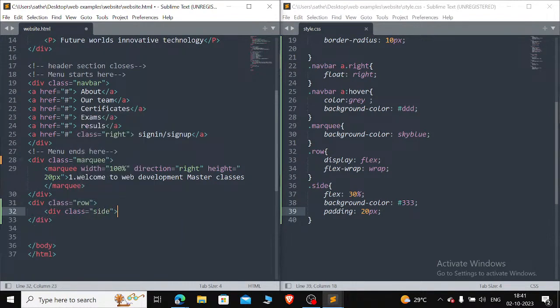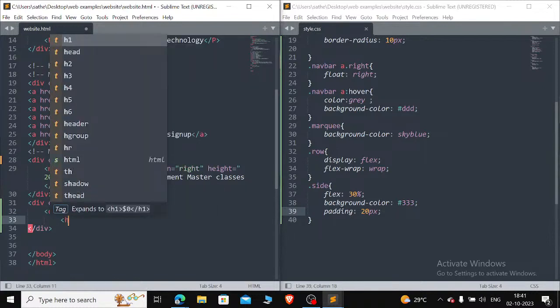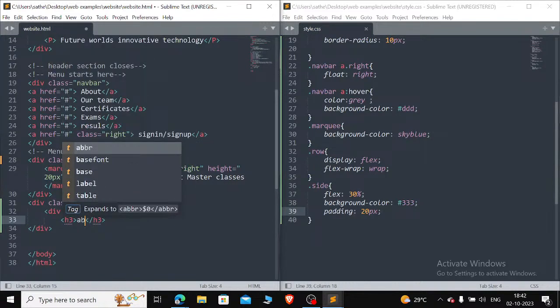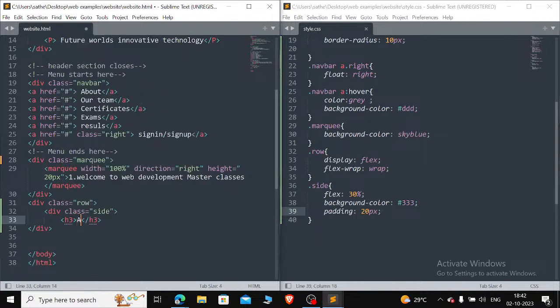Okay, so side class I am importing. Within this I am going to give the content. There I am giving the h3 tag. Here I am specifying about myself, or whatever content you want to be added, you can give. Here I gave the heading, and then you can import the images and whatever you want, guys. That and all I'm not going to tell you, or else I will try to import one image for you.